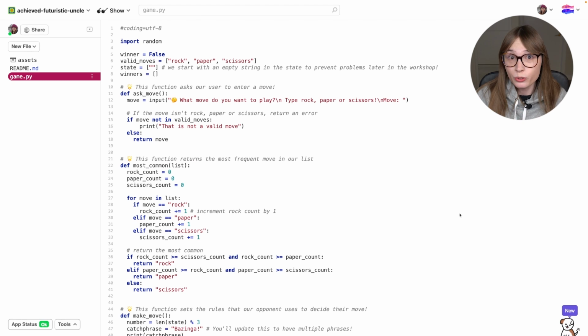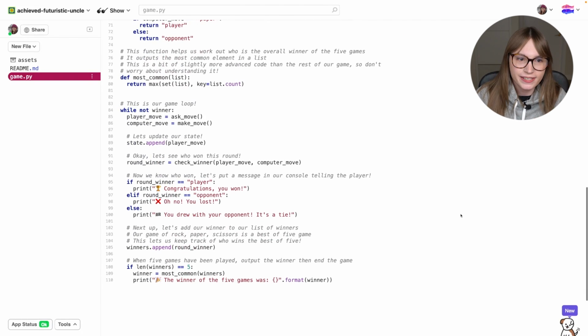Now, remember I told you about the game loop? If we scroll down, I think we can find one just a bit down here, hiding right at the bottom. This code is the game loop that we talked about earlier. It keeps running when we don't have a winner. And in our game, a winner is declared after 5 rounds.